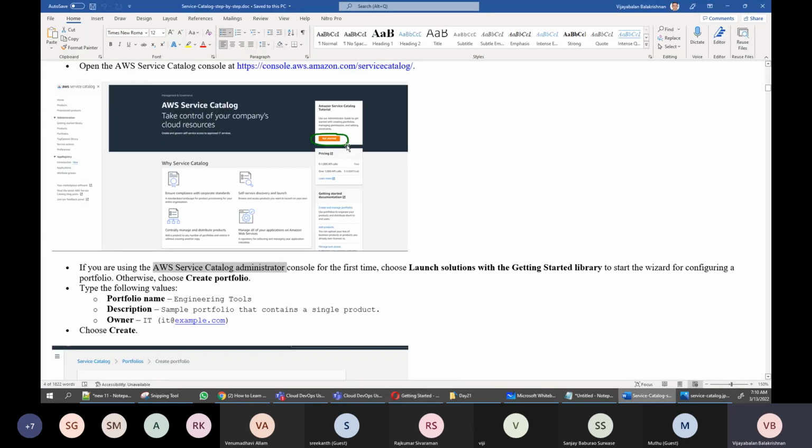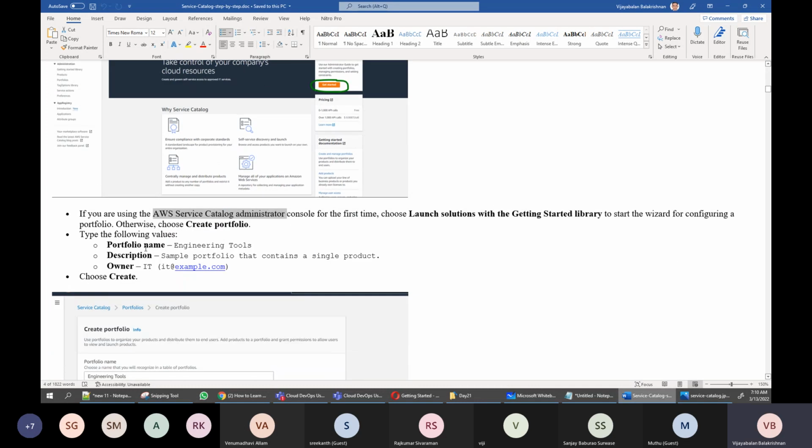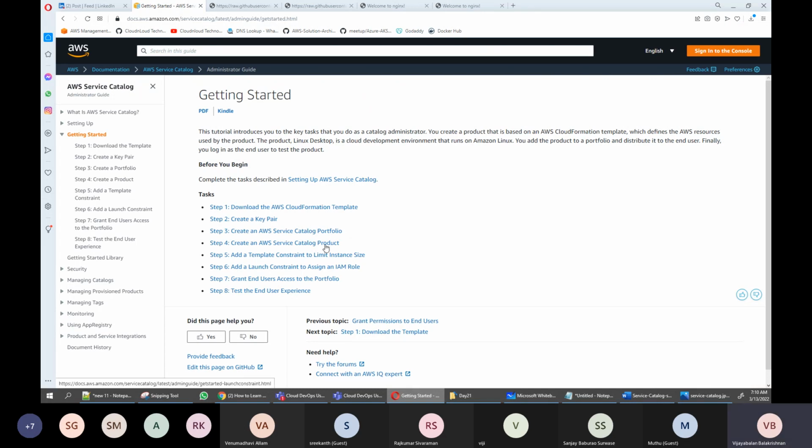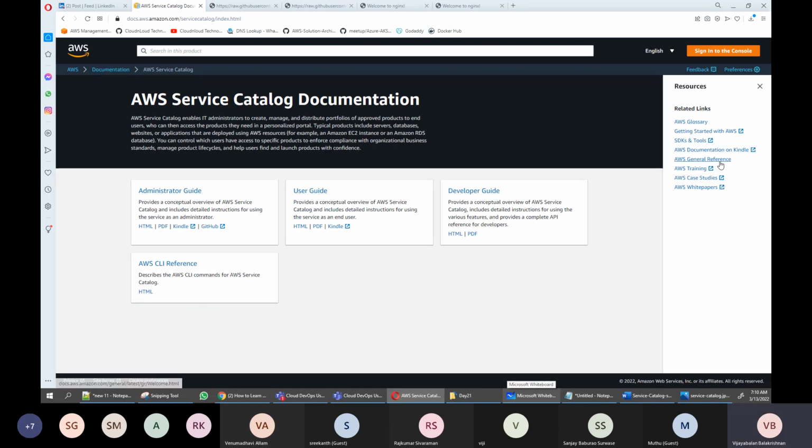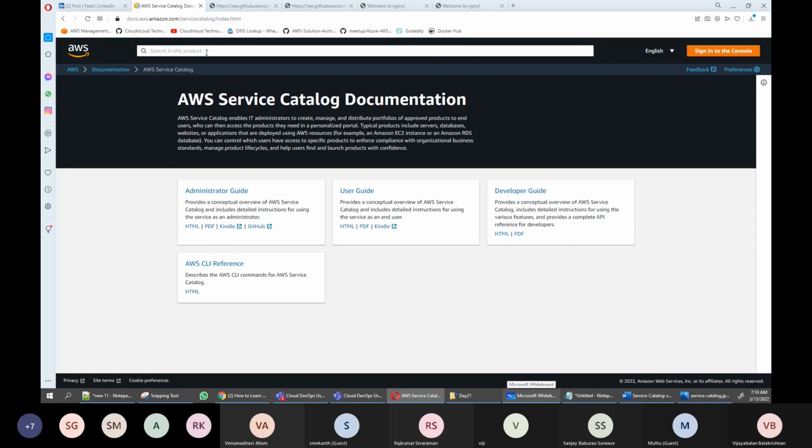That's what I mentioned. It's going to be almost similar. So even I uploaded it in github.com/cloudunload. If you go to AWS Solution Architect Training, day 21, it is already there. If you are using the Service Catalog administrator console first time, click Launch Solution with Getting Started library. This wizard will help you one by one. Whatever I'm going to do, this wizard will help you to do all this. So I'm just going back to AWS Service Catalog. So I'm going back to my login.